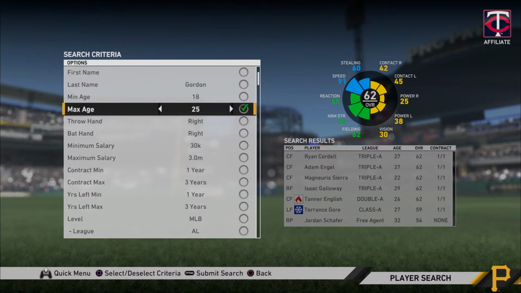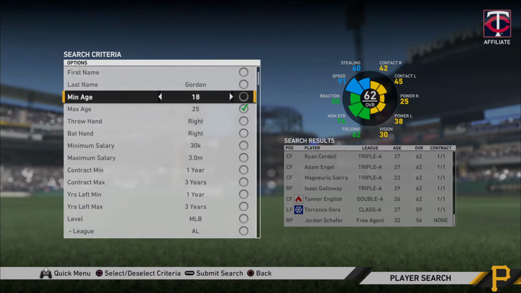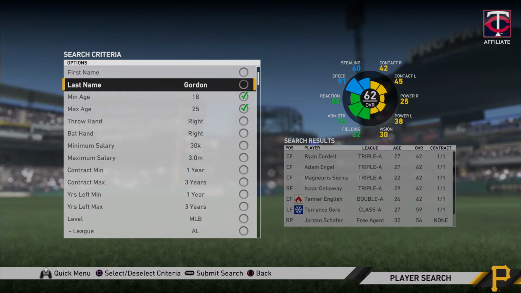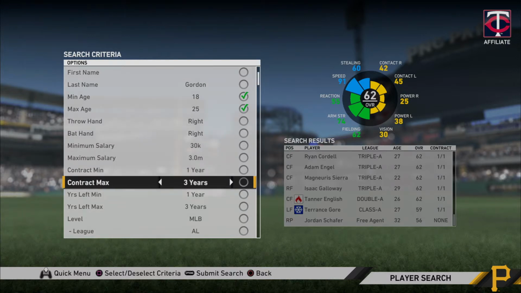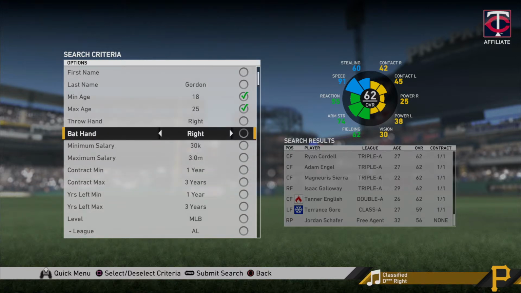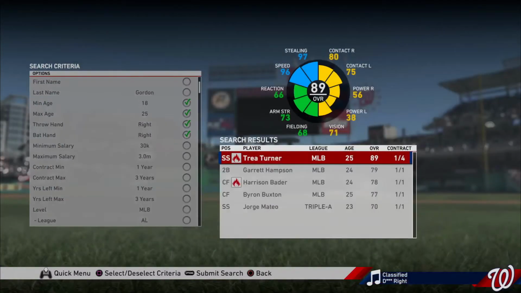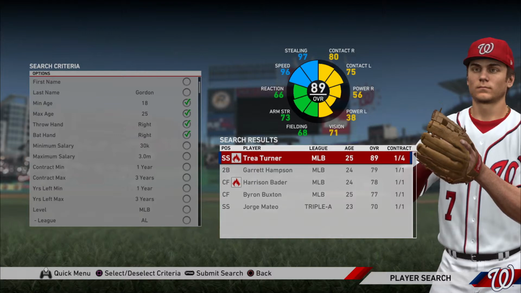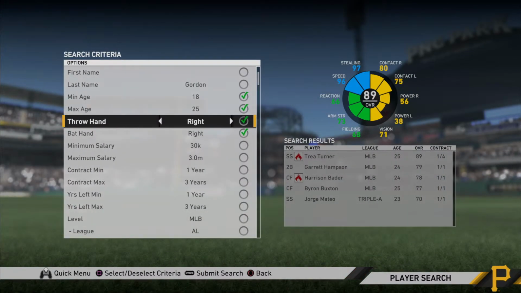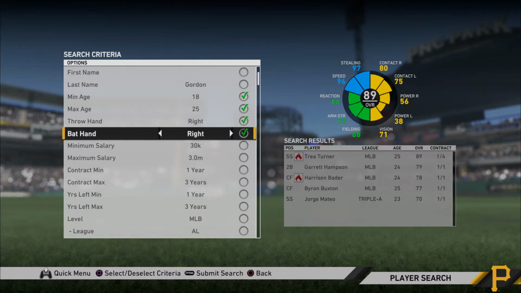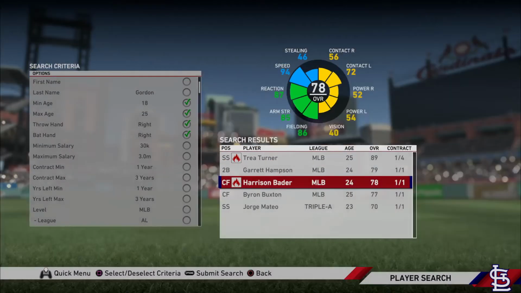Say I want a max age of 25, so I want somebody that's young that can develop, and then I'm okay with them being a minimum age down there. And then say I want them to be a right-hander. Go ahead, right hand, then I can search, and it gives me an even more specific result here of all the players that are right-handers that are under 25 years old that have over 90 speed. And that shows you over here on the right side.